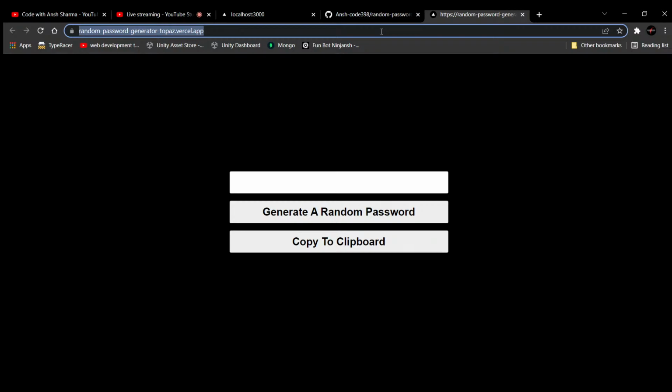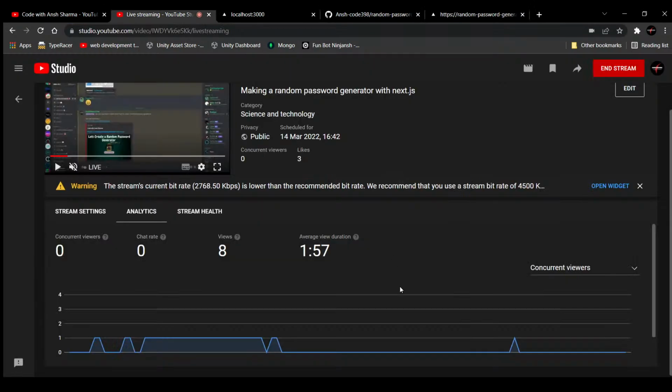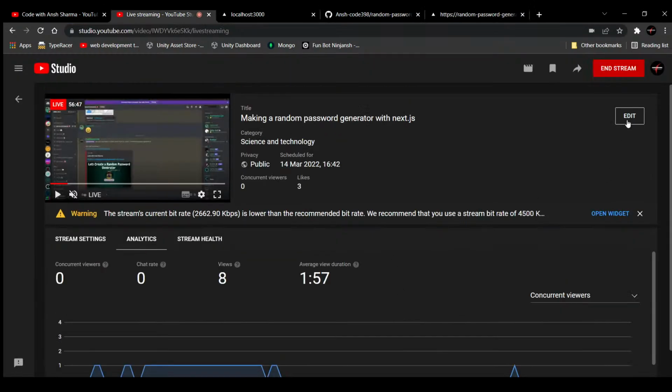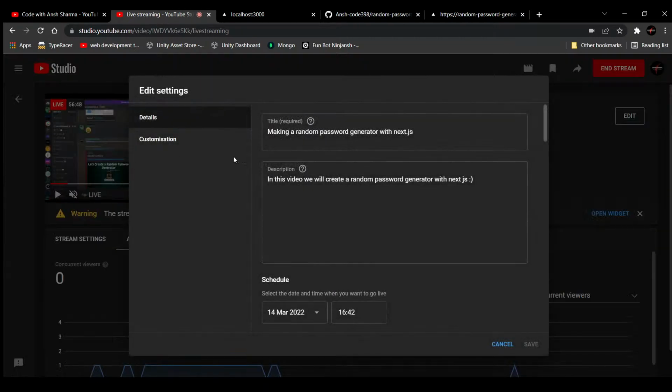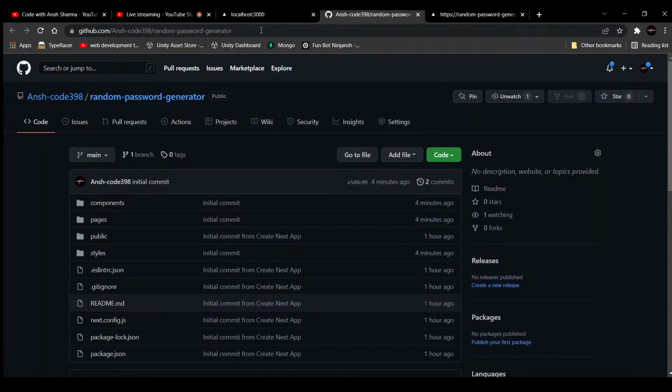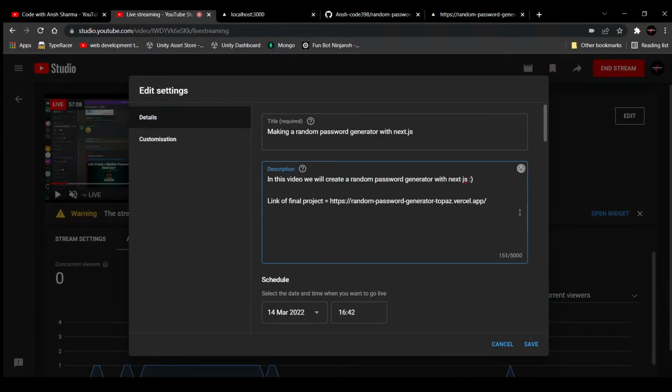Let's go here, copy this link, and change my description. Link of final project, this, and let's get this to link of repo.